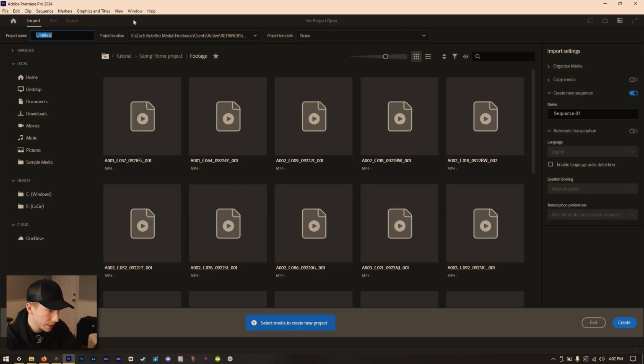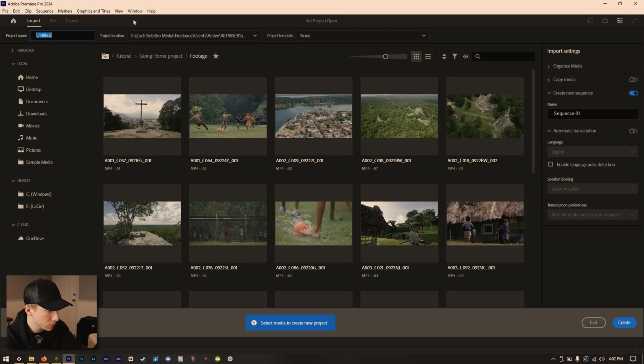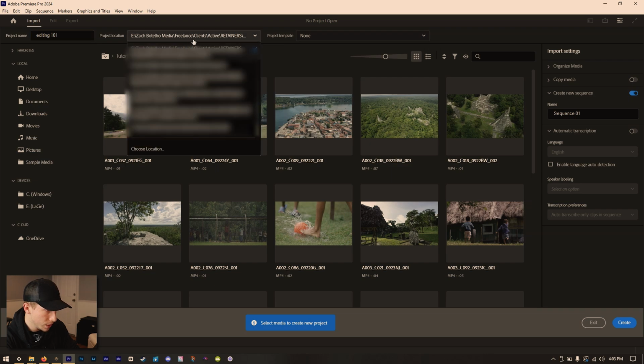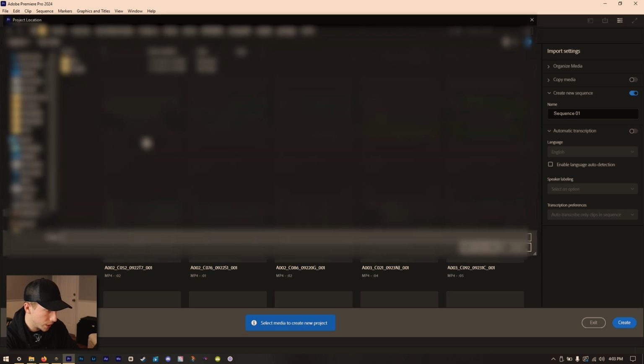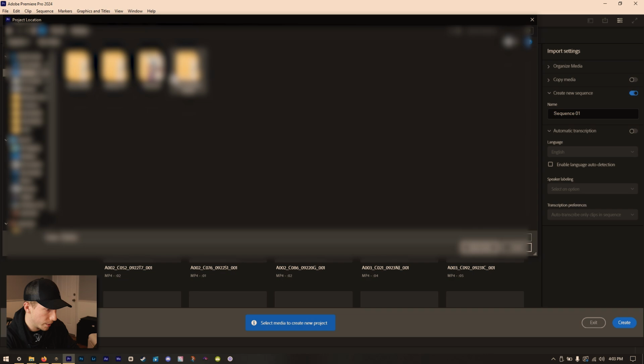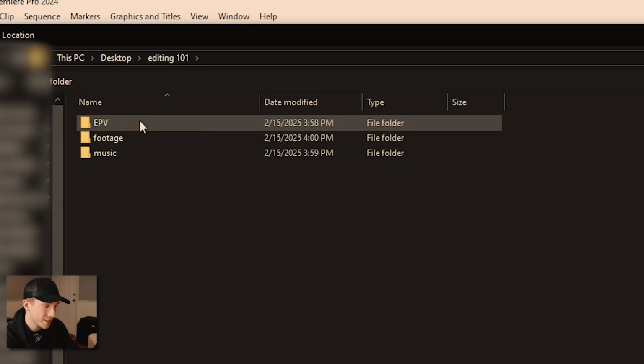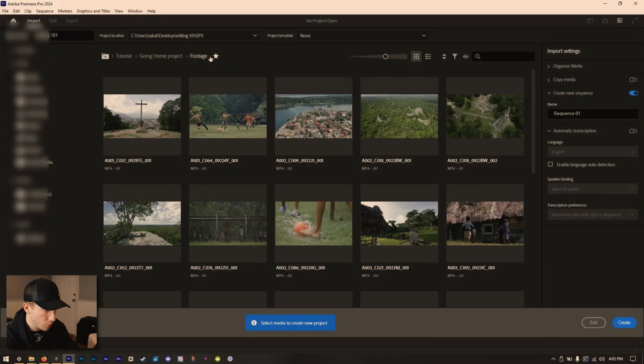Boom. And now we're going to be at the import screen. There's not much you need to do here. All you want to do is give your project a name and make sure that you select project location and set it to the correct location wherever you put that project folder. Go ahead and open it up, and you want to save your project file to the EPV folder. Boom. Then you look over here, it's users, desktop, editing 101, EPV. Perfect. There's nothing else that we want to do here, so we're just going to go down to the bottom right and click create.